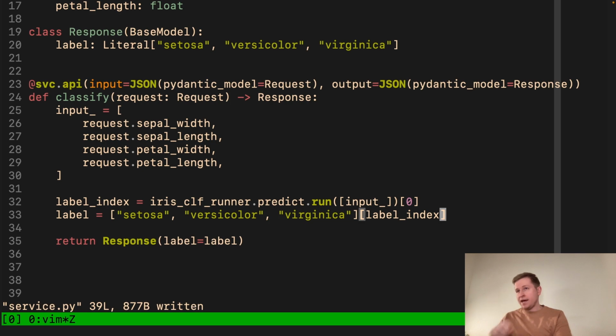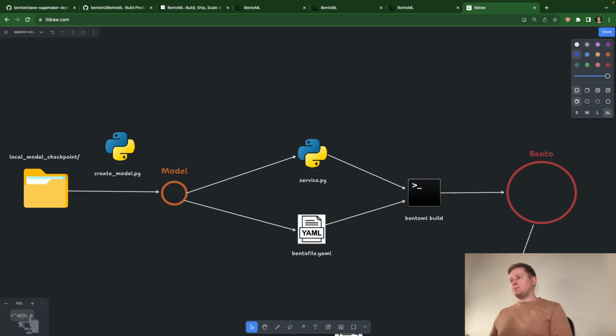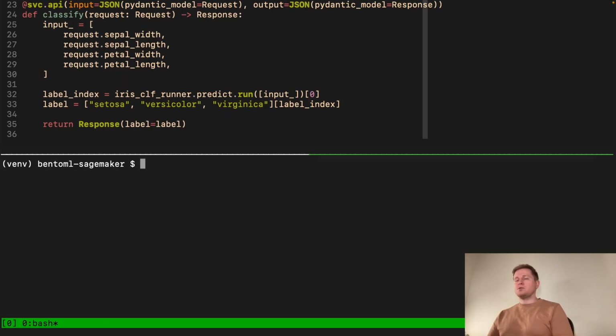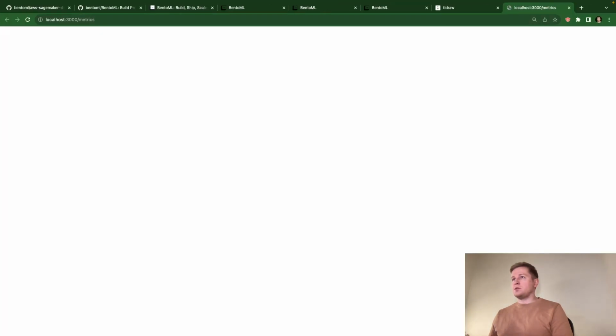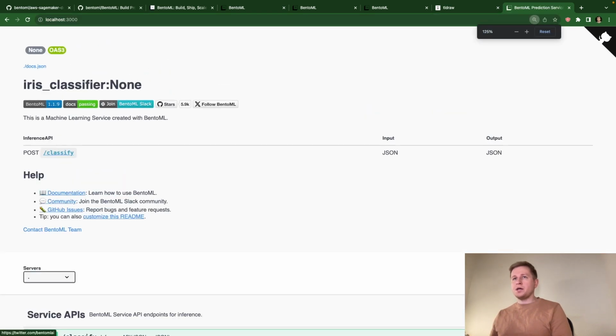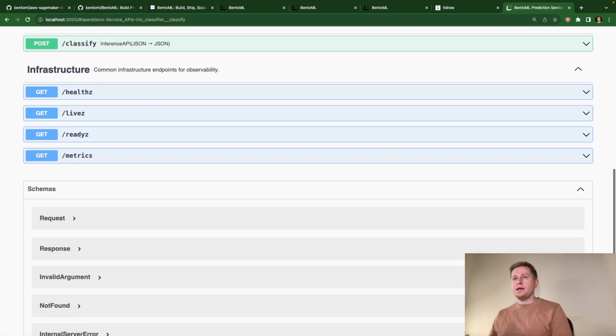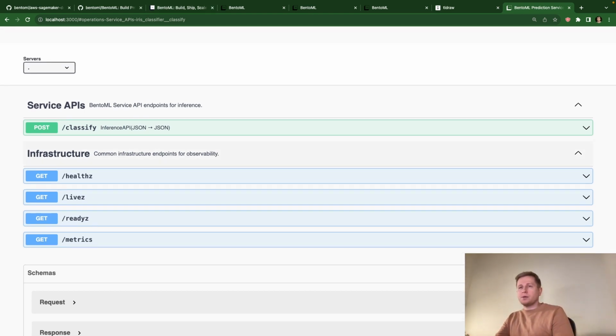Yeah, so this looks good to me, and this is, as shown here in the sketch, the first part of basically building a bento. But already before even building the bento, we can try to serve this service file, right? So we can do BentoML serve, and we just point it at the service. Let's see what happens. As you can see, it started a server on port 3000, and voila, we have the classify endpoint. By the way, there are other endpoints which are super useful for monitoring what's going on inside, but I'm not going to talk about them.